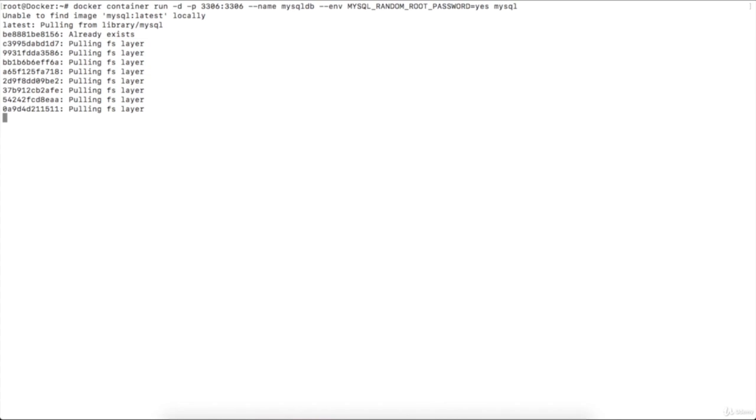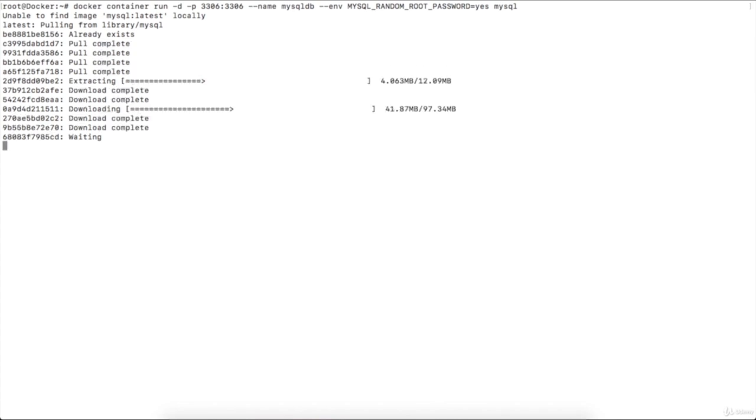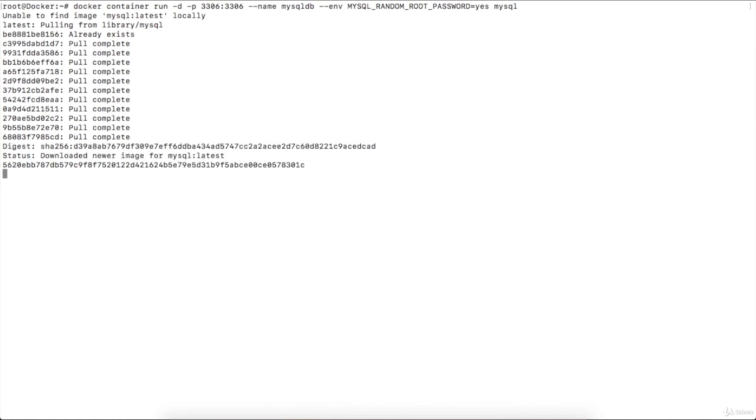And type MySQL. Right? I'm executing this particular container for the first time on my Docker engine, so it will first download MySQL, then extract the image, and then execute this image. Let's hit enter. So it is basically downloading MySQL. The size of this image is close to 500 MB, so just wait until the download completes.